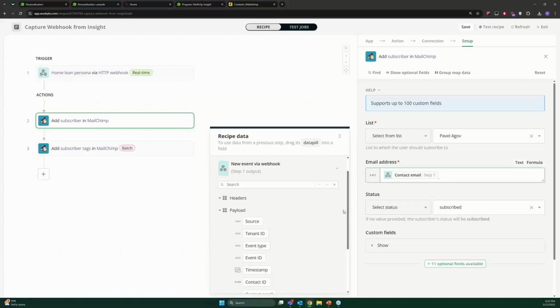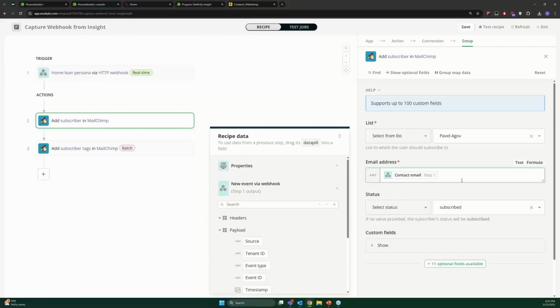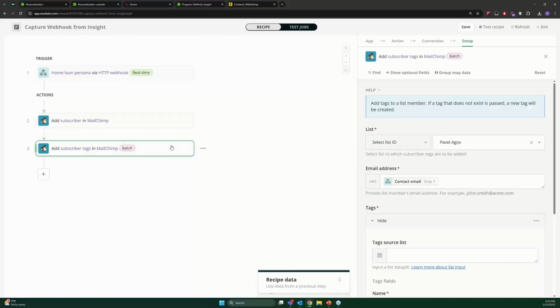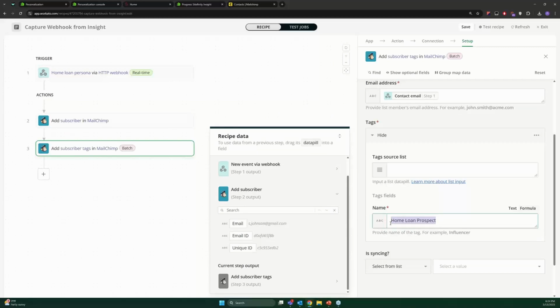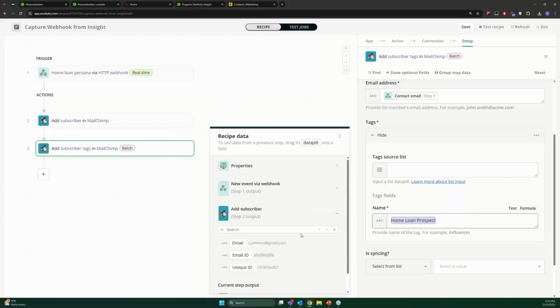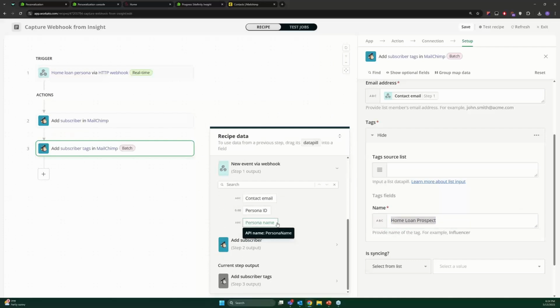I also have a lot of other data that I can use, right? The persona that they passed in, the persona threshold that they passed, their email address, their ID, when this happened, and so on and so forth. And I can access this information very, very easily. And after that, I also want to make sure that I'm adding a tag for them, right? So I'm just adding the tag home loan prospect for these people here. If I wanted to be even more advanced, I could use the output from my first step, and I can add the persona name as the actual tag here. But again, I'm trying to keep things simple, so we are going to do that.